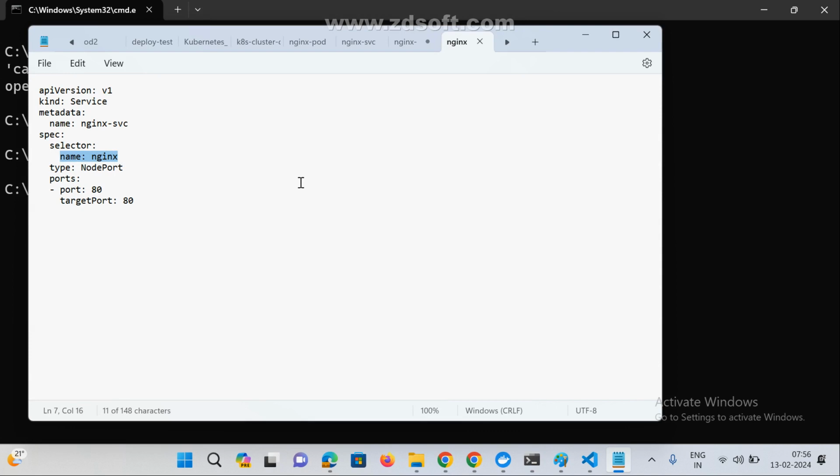Clear guys? Anyone any doubt here? How does this service object discover a particular pod? Based on this label and selector. This is the basic pointer. This is the key and this is the value. Here I given name colon nginx. The same name we have to add under the pod section, under the labels section: labels colon name equal to nginx. So this service object calls that pod only. I hope you understand, right? That's it.